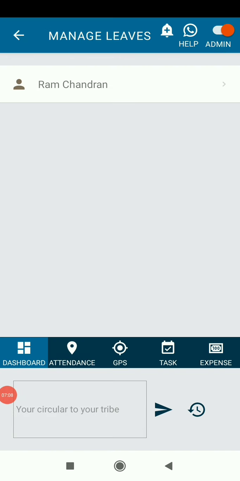So these are some of the critical manager functions available in the app. And if you need any support, you can just click on the help button over there.